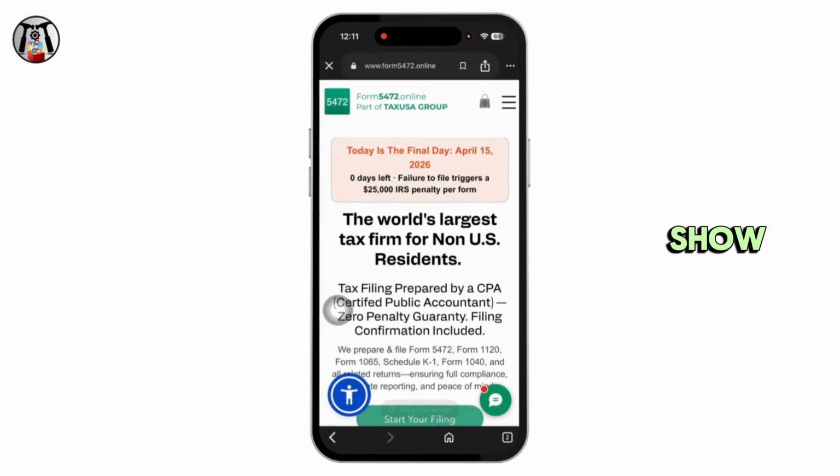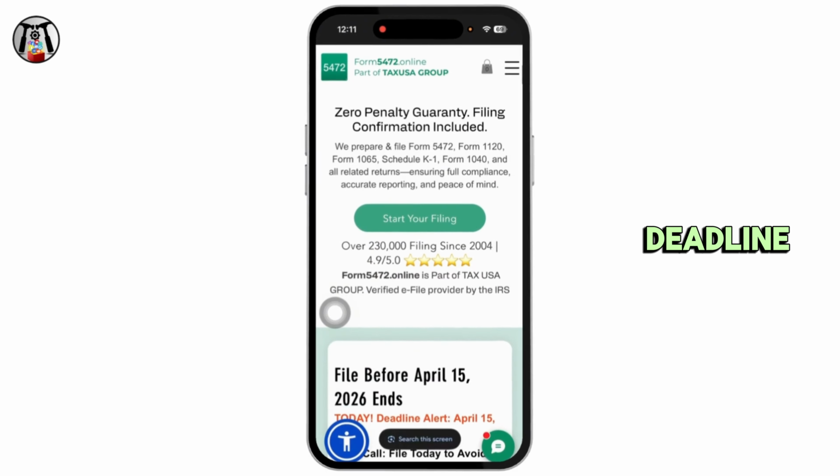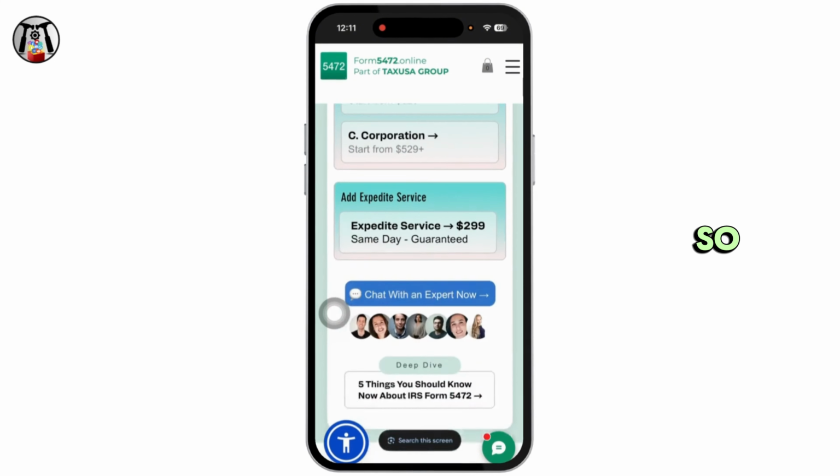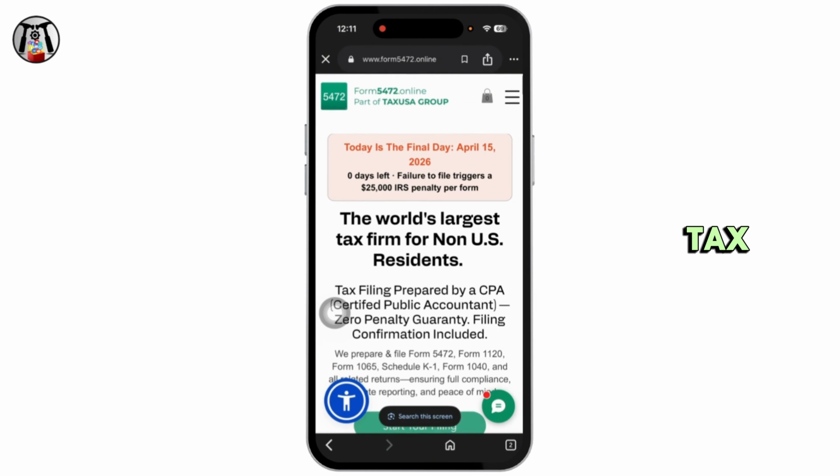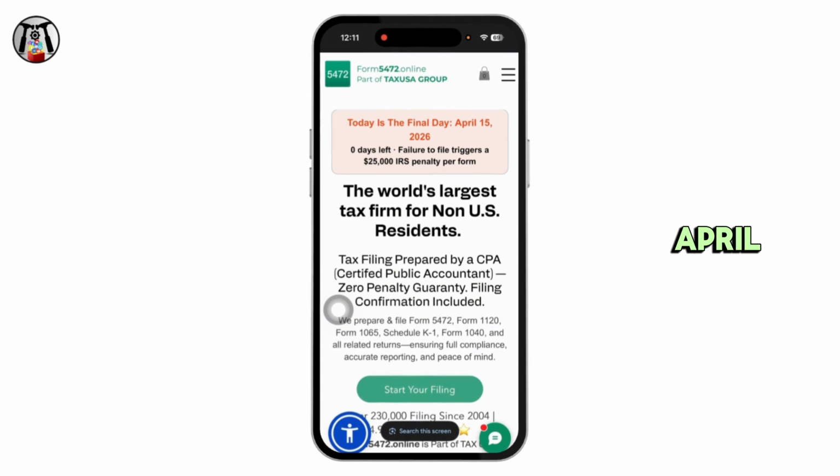In this guide, I'm going to show you guys how to find tax deadlines in the USA. Let's get started. So first, it's important to know that most people in the United States follow the same federal tax deadline every year, which is usually April 15.